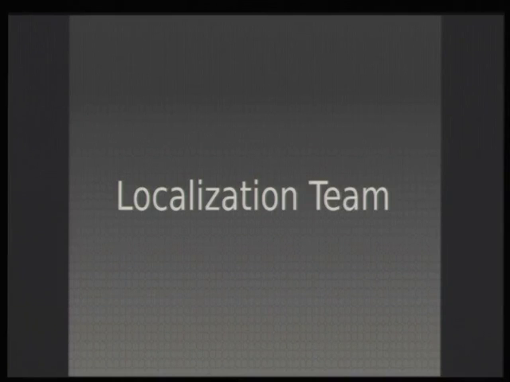Here, because localization is not automated, localization is every translator's work, so I'd like to introduce a little bit about the localization team of Fedora.